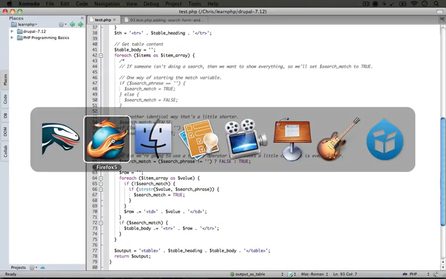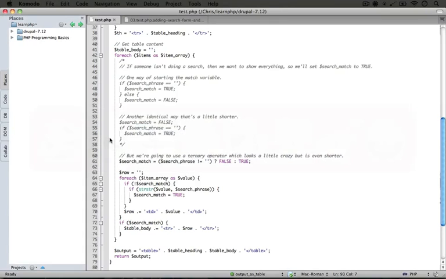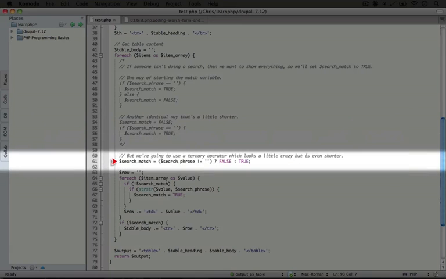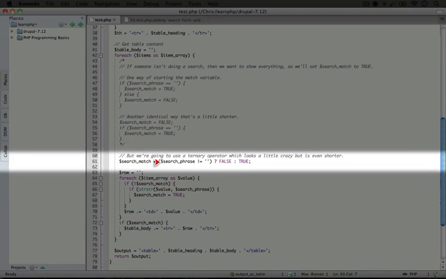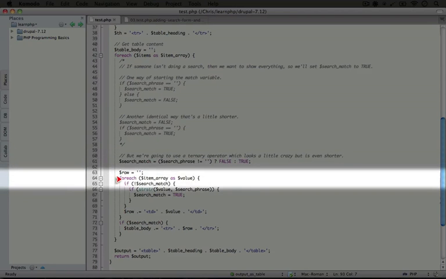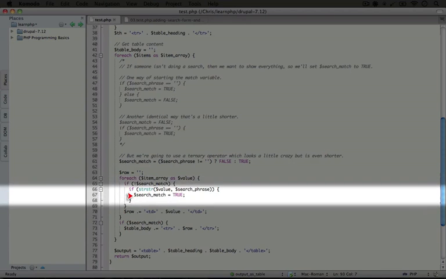So if we go back to the browser, we'll see that the next individual is Sally, and Sally has a birth year of 1975, favorite band of Coldplay, and shoe size of 8, none of which match the word beach. So as we go through the code, I'm going to go back to the editor here. We're going to start with a search match of false because there is a search phrase, it's beach again. Then we're going to loop through each attribute of the person and check to see if beach is inside of that value. We're checking to see if it's against Sally, against her birth year, her favorite band. None of these will result in true, so this line here will never run.